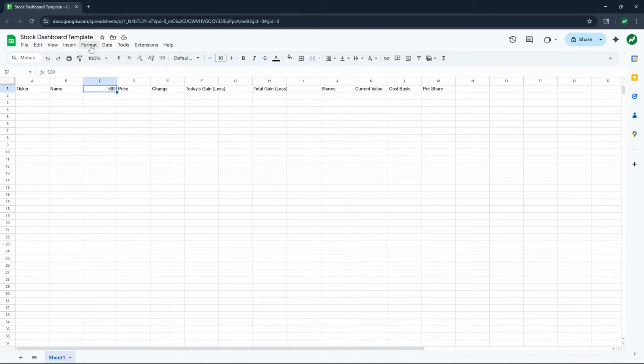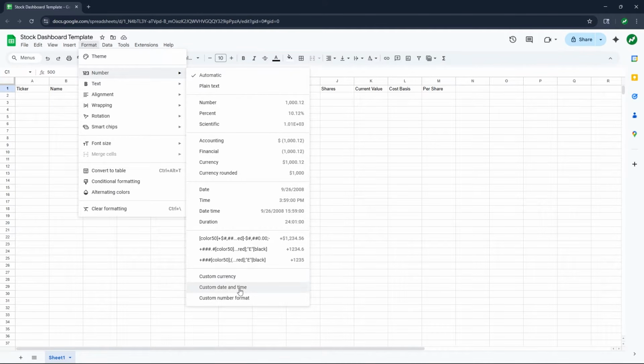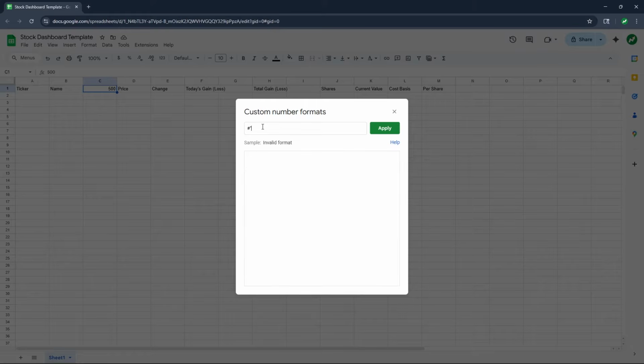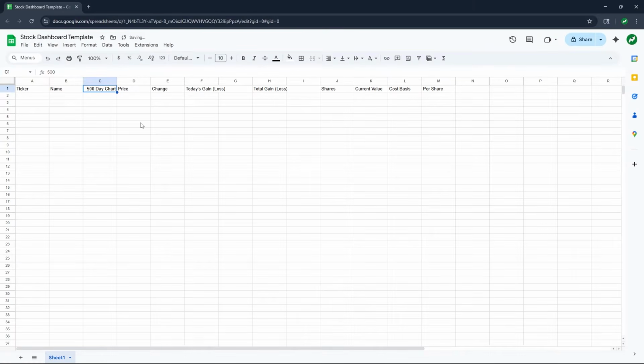So to do that, we're going to go into Format, Number, and then Custom Number Format. And then inside the custom number format, we will type in hashtag, and then in quotations, day, capital D, space, chart, and quotations, and we'll put a space between the hashtag and the quotations and hit apply. So now the input is just the number 500, but the result in the header is showing 500-day chart.